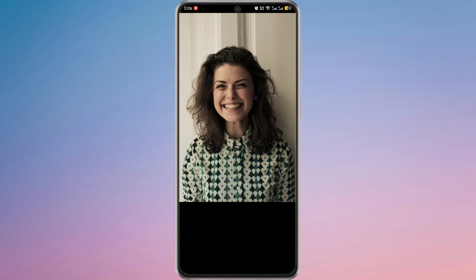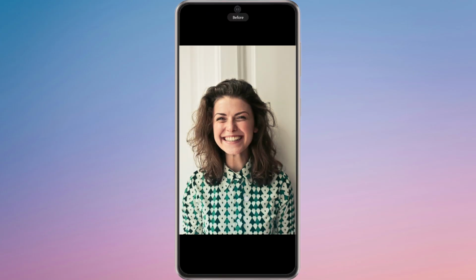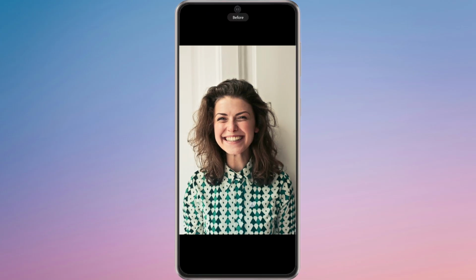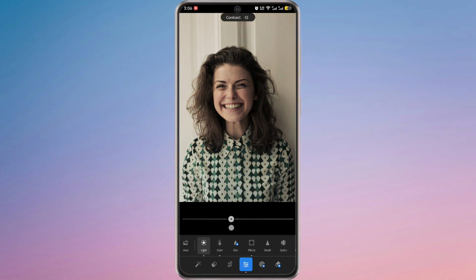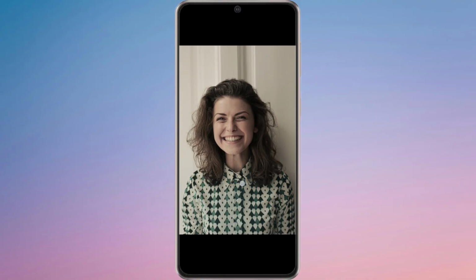Long tap the edited photo and you will see the original version of your photo. Releasing the tap will return to the edited version, making it easy to see the difference between before and after. This feature is perfect for checking exposure, color correction, and overall edit.